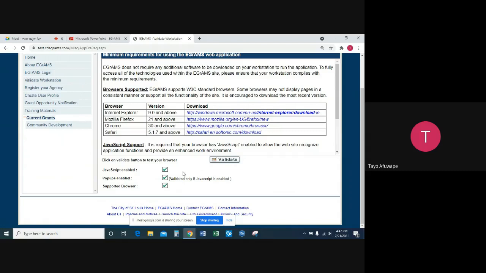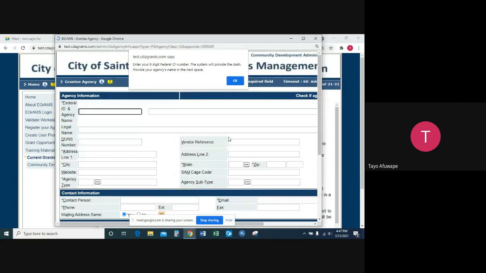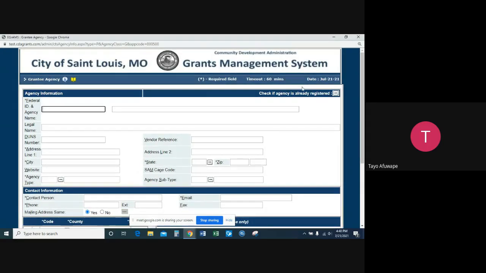Slides 6 through 9 refer to step 1, called Register Your Agency. The user will need to register the agency if you have not already done so. To register or to check if the agency needs to register, click on Register Your Agency. Users will first see a pop-up box requesting them to enter the agency's federal ID number and agency name. Let us ignore that for a second and click on the ellipses to check if the agency is already registered.